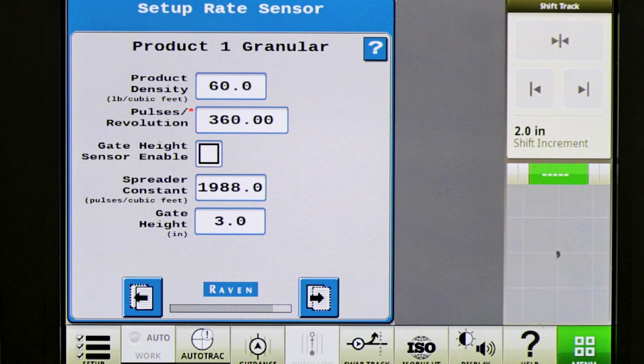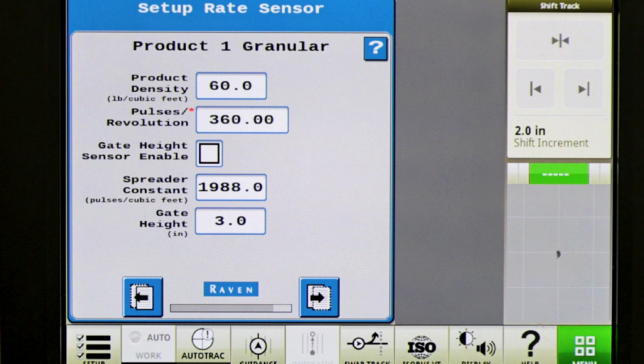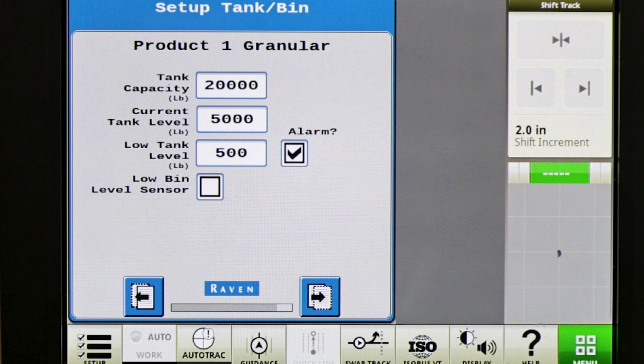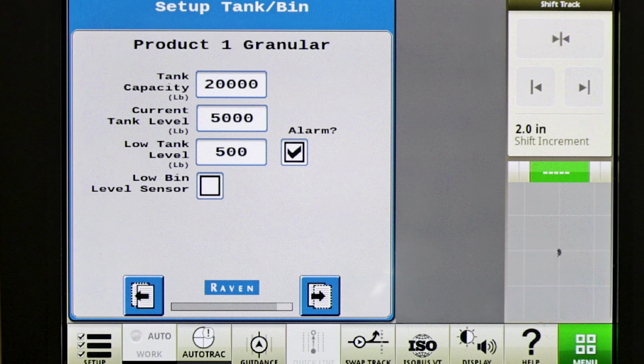Your product density is how much your fertilizer weighs. That is a very important feature on your product setup. Pulses per revolution. It is 360 on this machine. Your spreader constant is 1988, and that is just a starting point on this machine. It does not mean the machine is perfectly set. Your gate height is at 3 inches, and your spreader constant and gate height go together on how much fertilizer is spread. Your tank capacity on this spreader is 20,000 pounds.